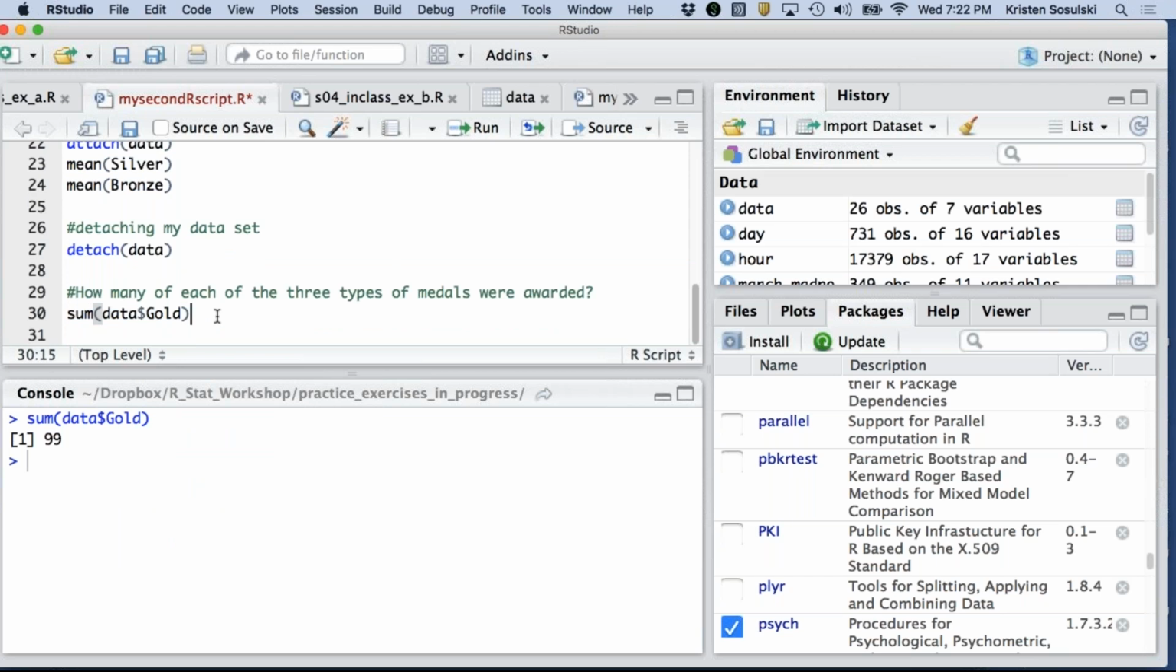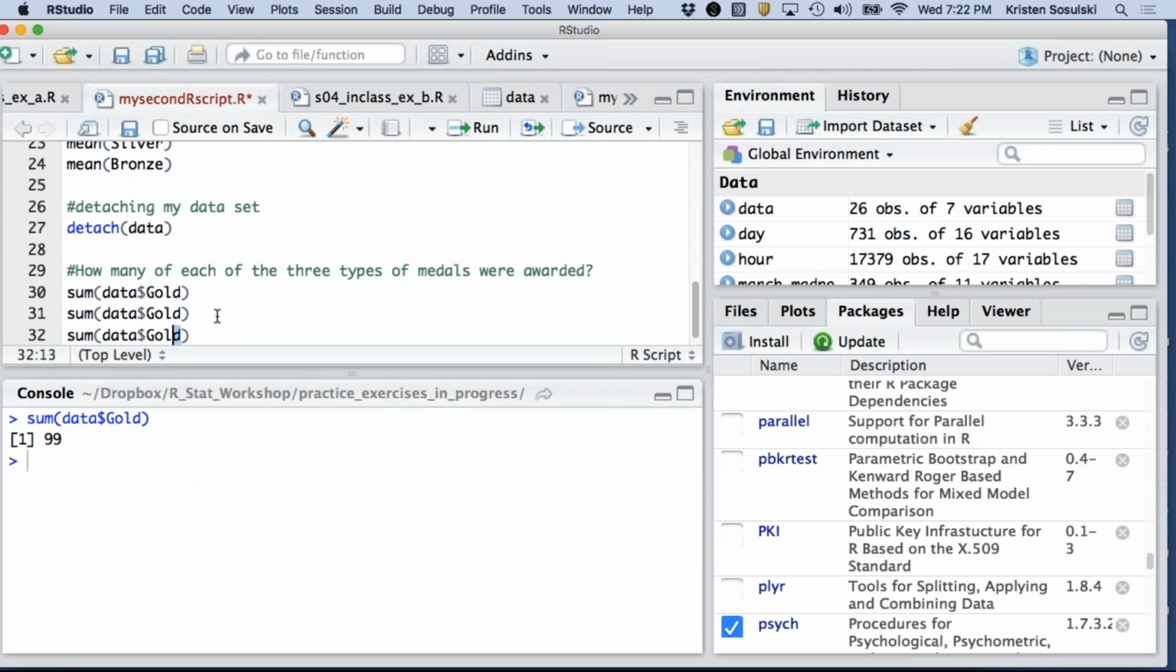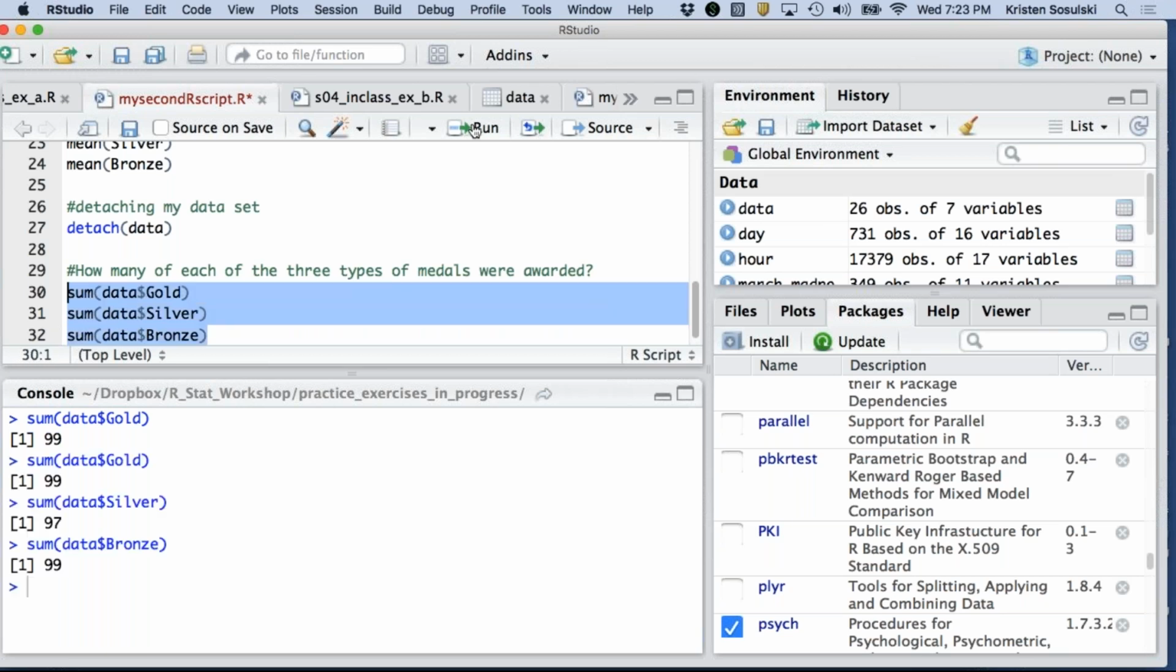The nice thing about writing in a script is that you can cut and paste too. And then I could highlight all of these and then run them at once too. So we'll go ahead and detach our data too.